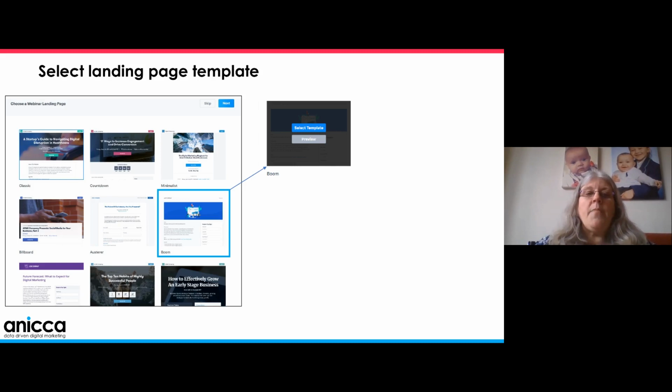Okay. I then have a choice of lots of templates, and this is to create my landing page. So we use the same one every time. This is the one that we use. It's called Boom. So if I click on that and I select it and hit next, I then go through and actually get my landing page.